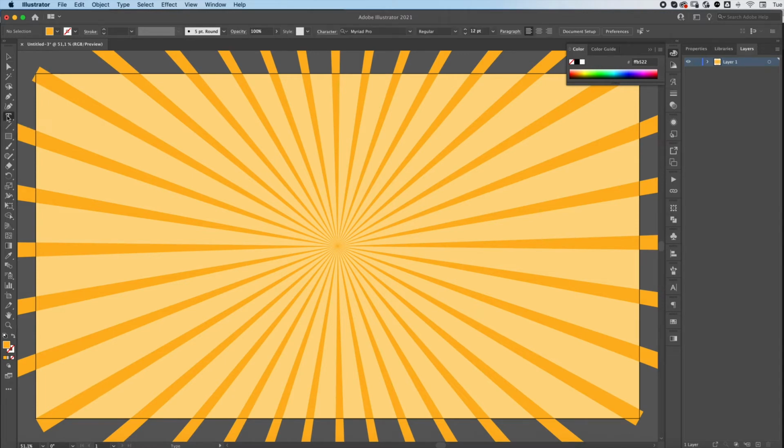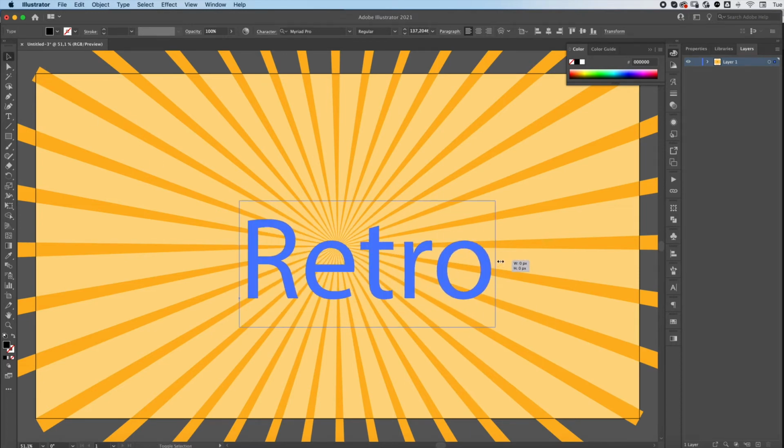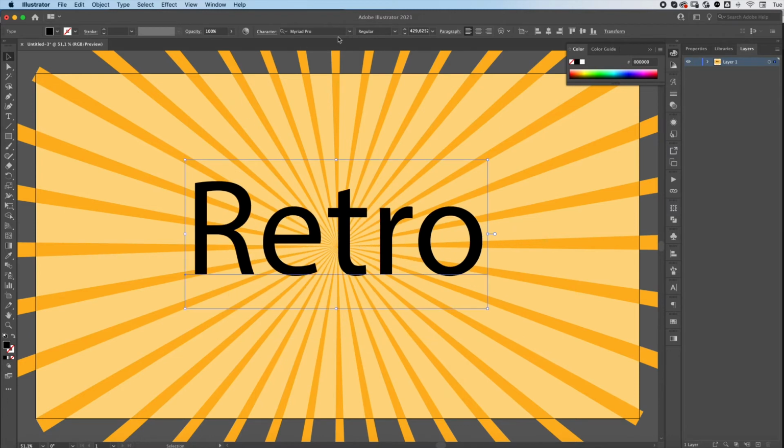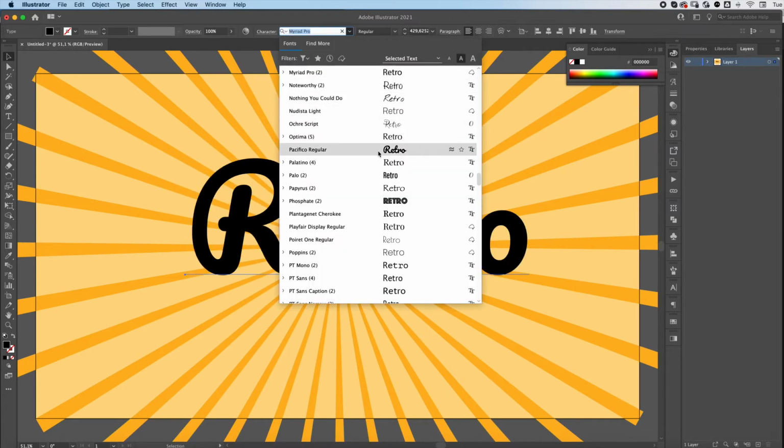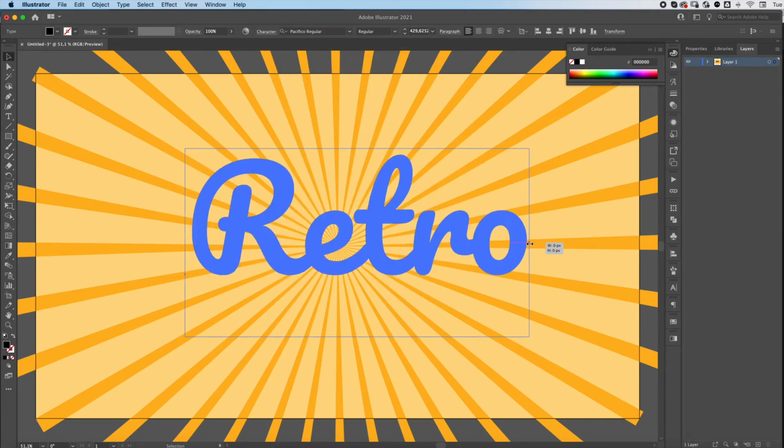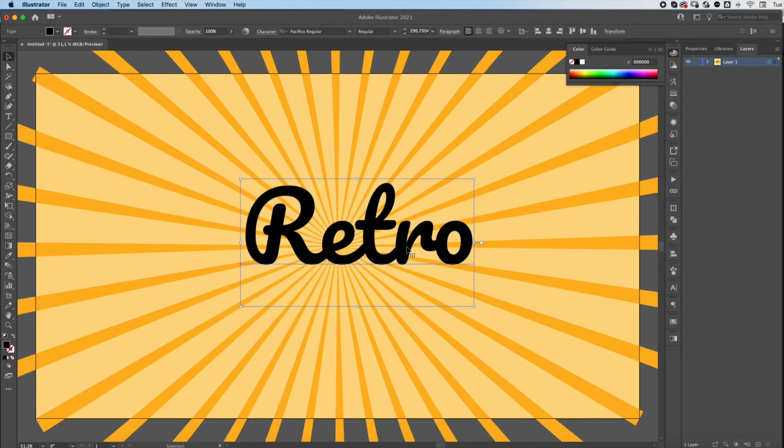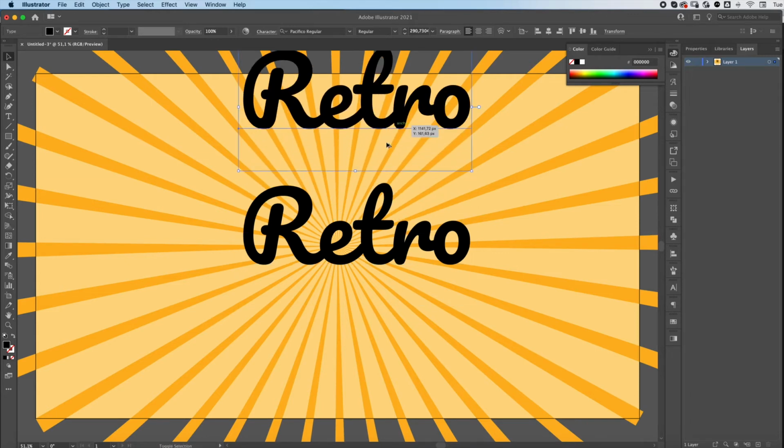Grab our type tool and write your text. You can then choose your font and resize it. Hold down the Alt or Option key, click and drag up to create another copy. We're gonna leave this here for now.